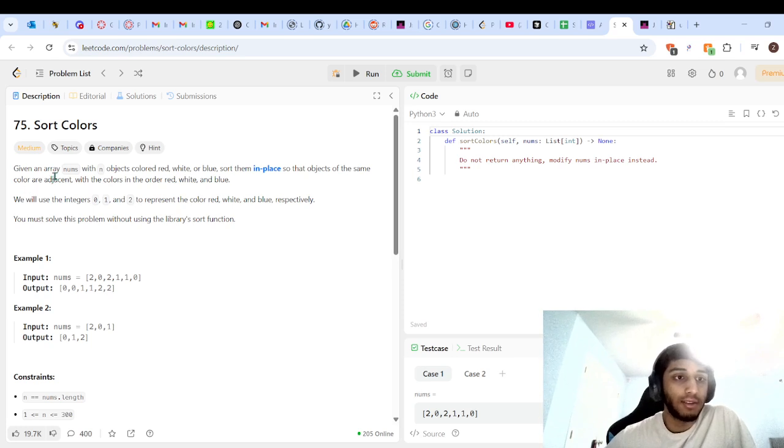Alright, so given an array nums with n objects colored red, white, or blue, sort them in place. So this means that we can't create another array, I believe. We just have to modify the given array, so that the objects of the same color are adjacent with the colors in the order red, white, and blue. Okay, so it has to be in this order, red, white, and blue. And objects of the same color are adjacent.